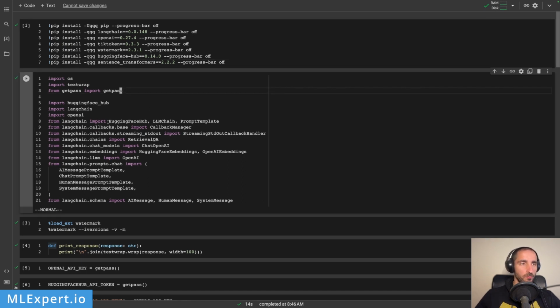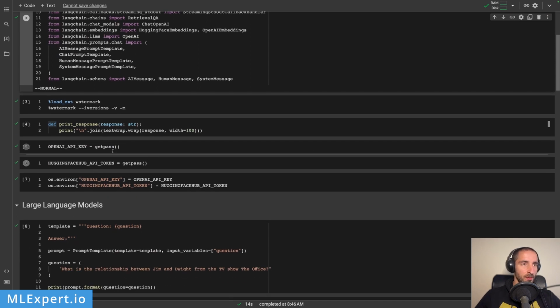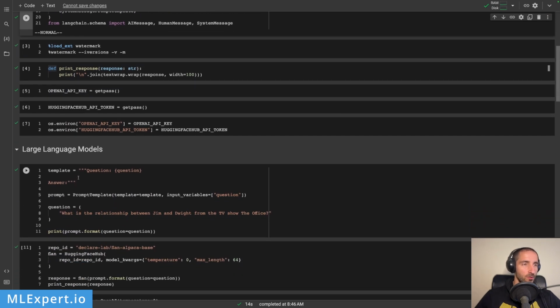Here I have a lot of imports, and most of those are from the LangChain library, and we're going to go through all of those once we need them. Next, I have this helper function, which is going to just wrap some of the text or the responses that we get. And finally, I'm using getpass from the Python library, a module that is going to essentially make you input your OpenAI API key, and then the Hugging Face Hub API token, which are both going to be needed for the purposes of this video or this code.